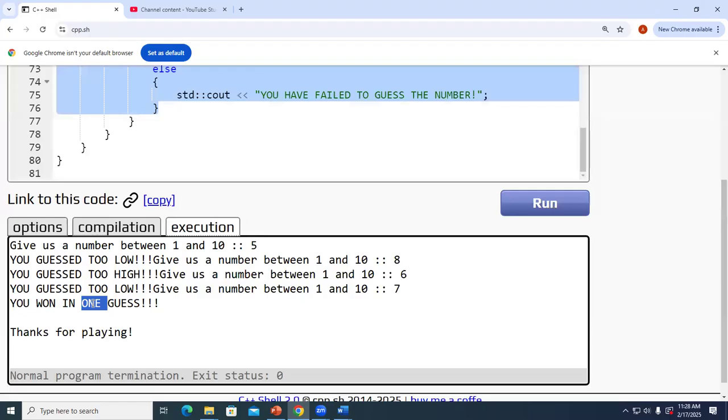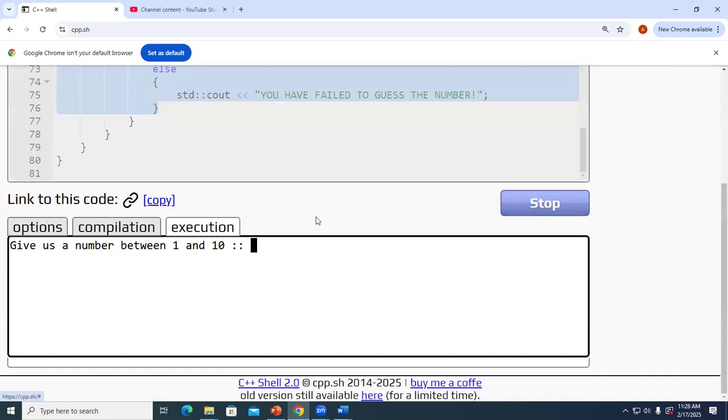Now it's telling me I've won in 1 guess. We're going to fix that. But no matter what the number is, it should never take more than 4 guesses if it's between 1 and 10.